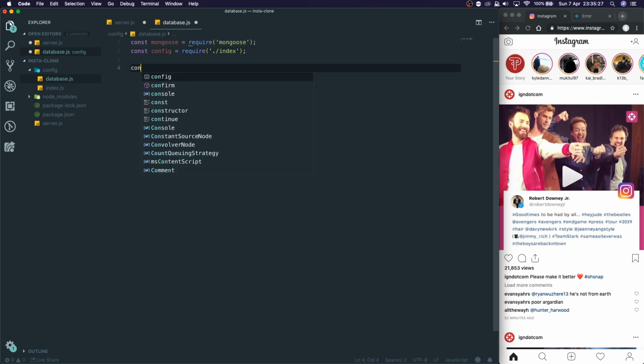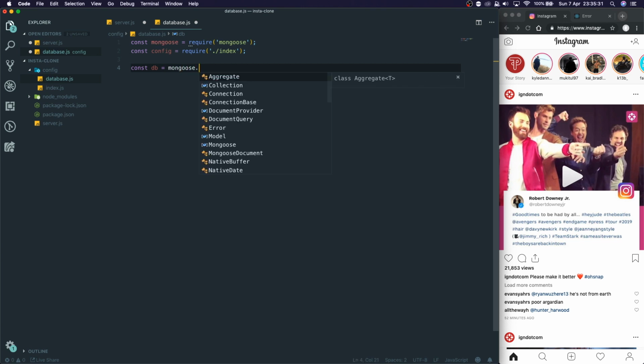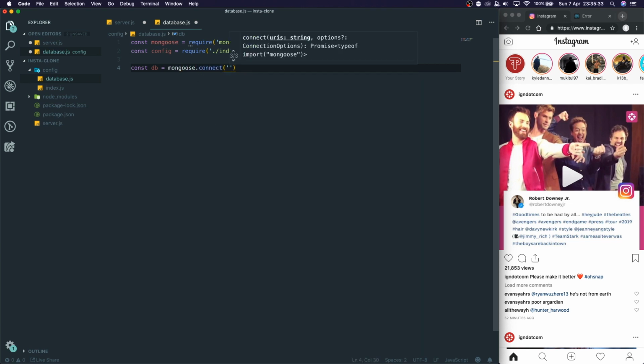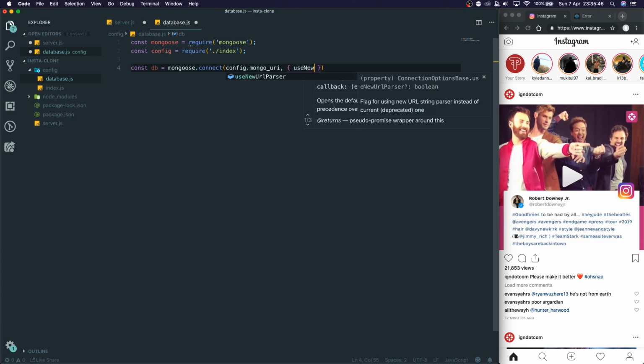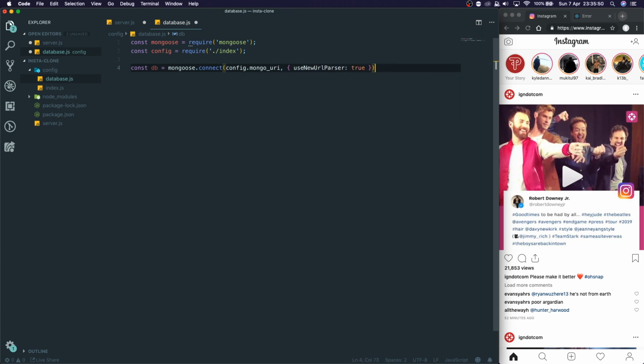And then we're going to say const db is equal to mongoose.connect. So we're going to connect to our database, and we're going to say config.mongo. Oh, we've added curly braces. URI. And it's going to say use new URL parser, and we'll set that equal to true. So now we've got this set up.